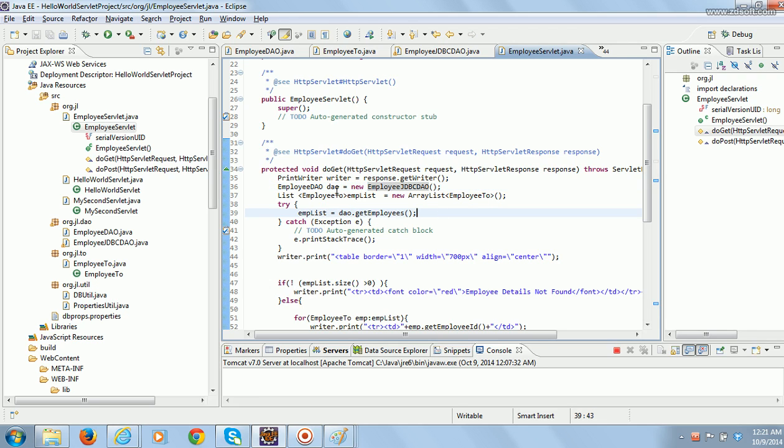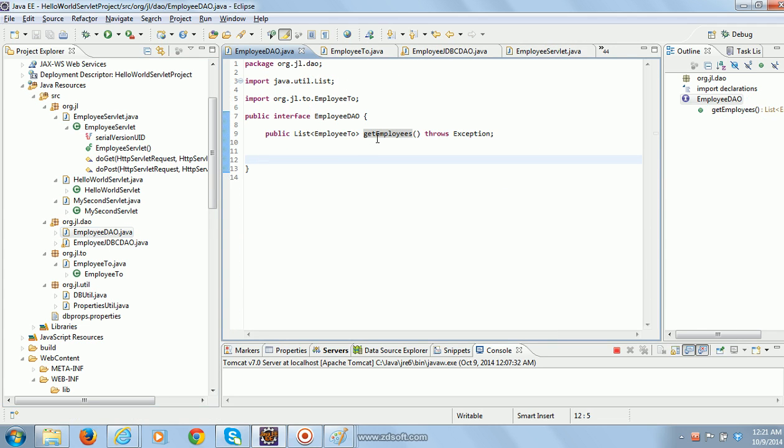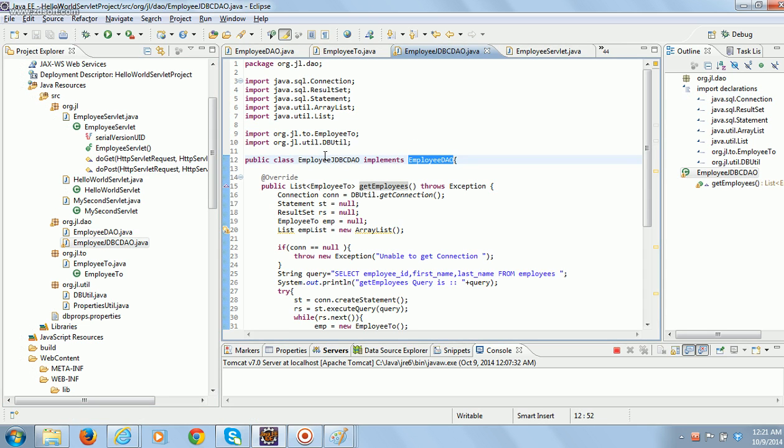Actually we have to use a DAO factory so that there will not be many changes. So for now, just remember that I have created one interface with a method called GetEmployees, and I have created a class which implements this DAO.